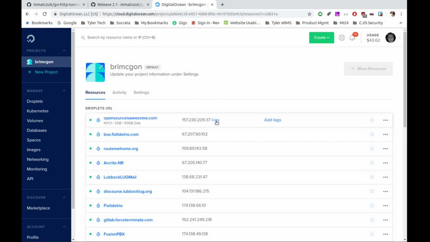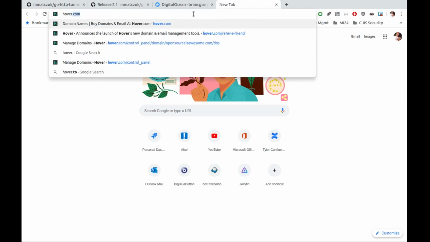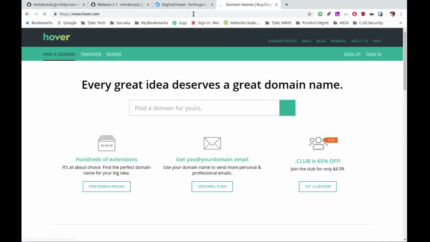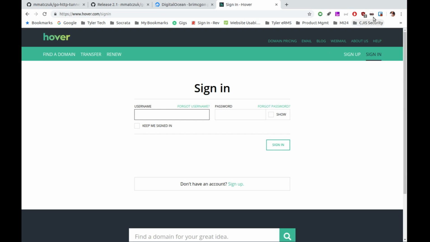We've got our IP address, so I'm just going to click on copy. I'm going to go back to my terminals here. I'm going to use this one up in the upper right for my server. So I'm going to go to hover.com and log in. This is the provider that I use for a lot of my domains now. So I'm just going to do sign in, and I'm going to use Bitwarden to get my credentials.